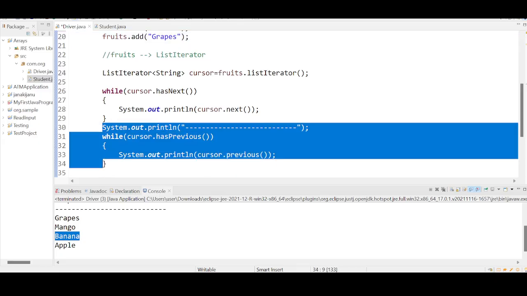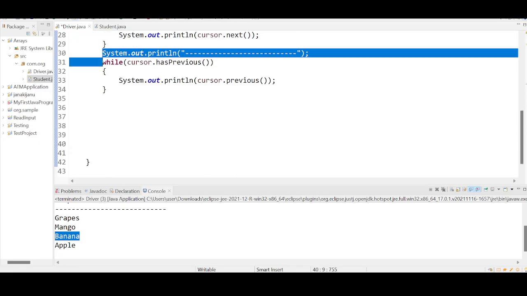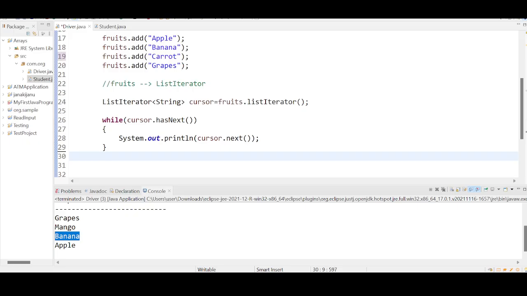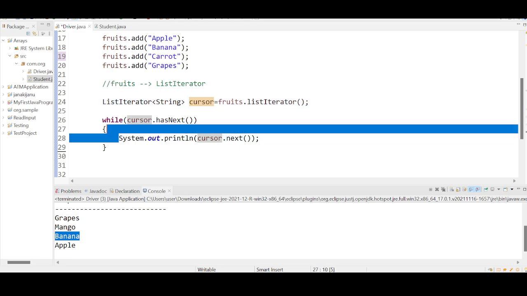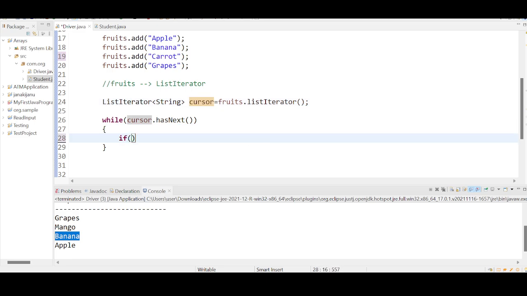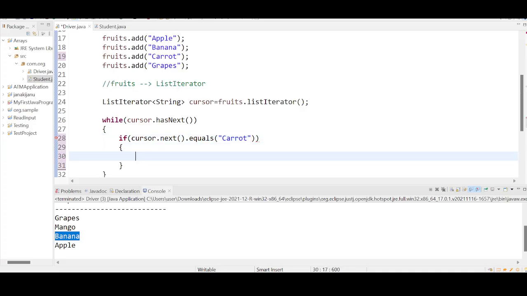So ideally, I can just appoint a cursor, which is the ListIterator cursor. I can start moving. Inside this, I can place something like: if cursor.next equals carrot. Carrot is a vegetable. I do not want the vegetable to be part of my root list. In this case, I just remove that element.